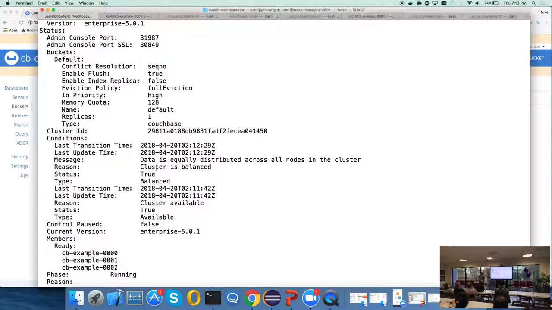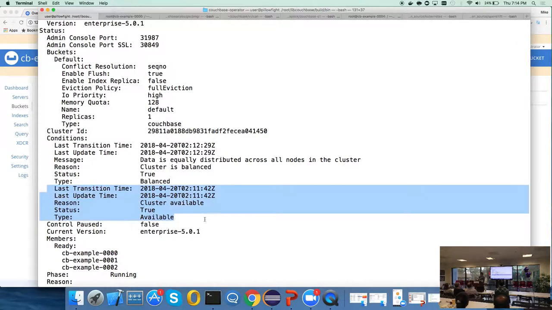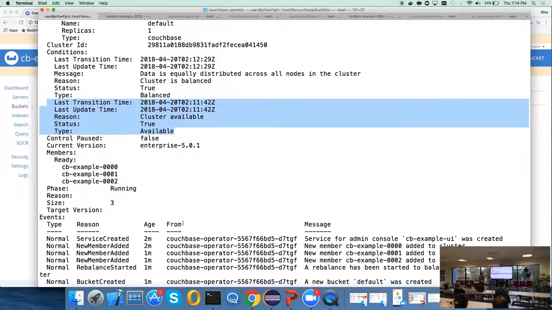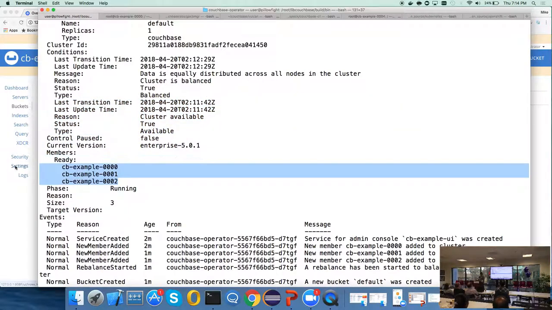That means if I have a failure, I don't have to worry about losing data because it's all available. So here I can see that all the data is available. This would be false if one of my nodes was down. That would mean that you need to fail over in order to make the data active again. I can see the amount of pods that are in my cluster.